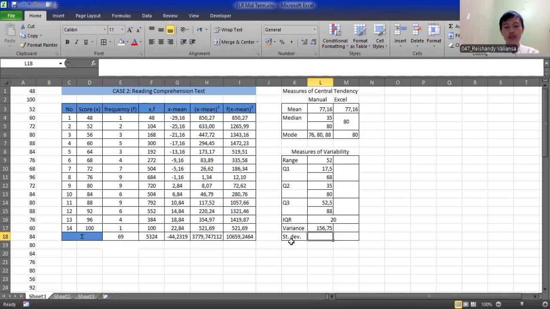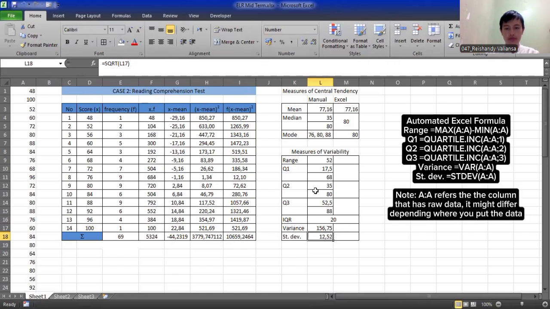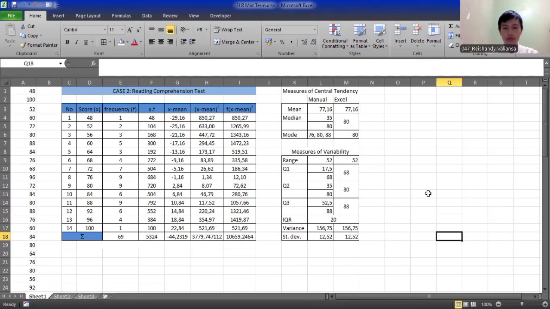Now to solve the standard deviation, you just need to take the square root of the variance. So you can type SQRT, like so, and choose the variance and enter. Don't forget to decrease the decimal. Now let's prove this measures of variability with the Excel formula. So you can see here that the manual way aligns with the Excel way, or the automated way, in the measures of variability.